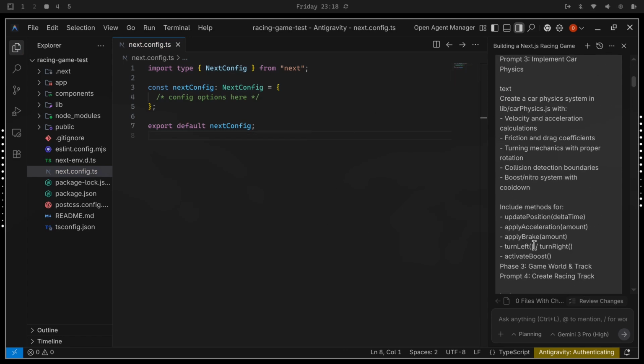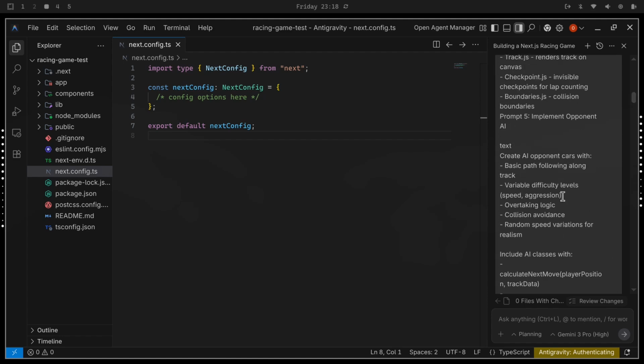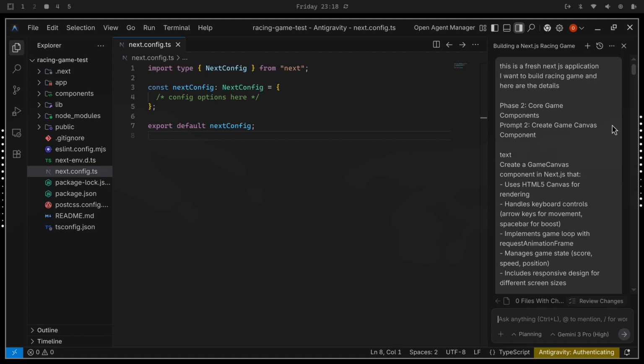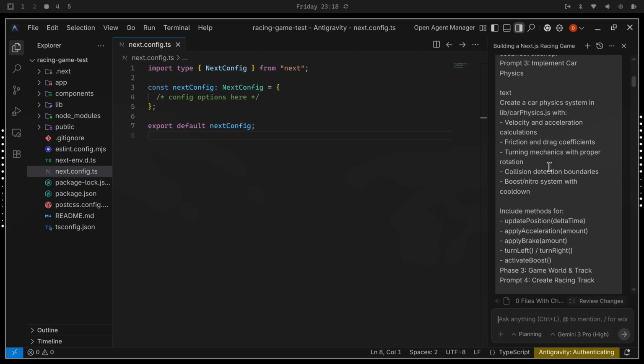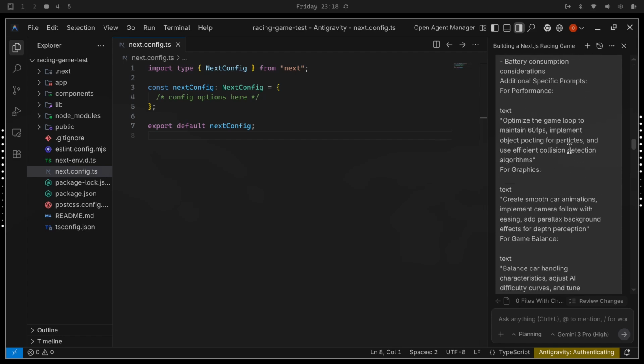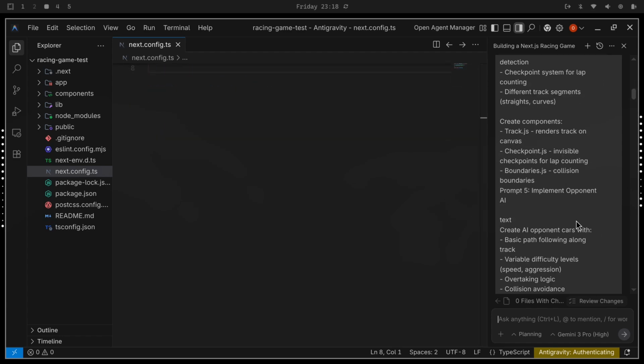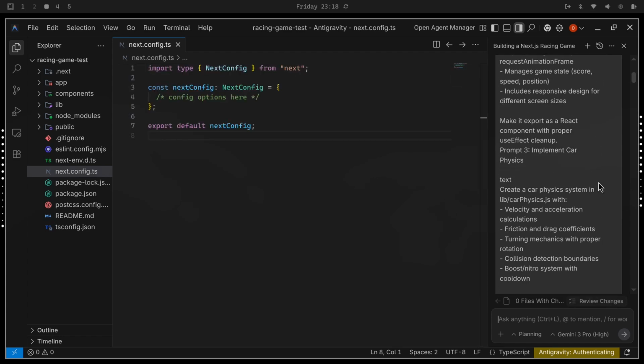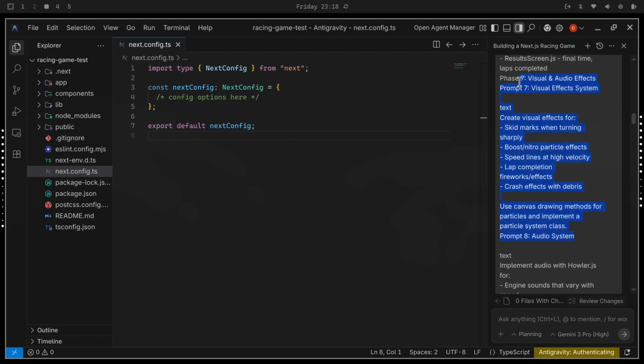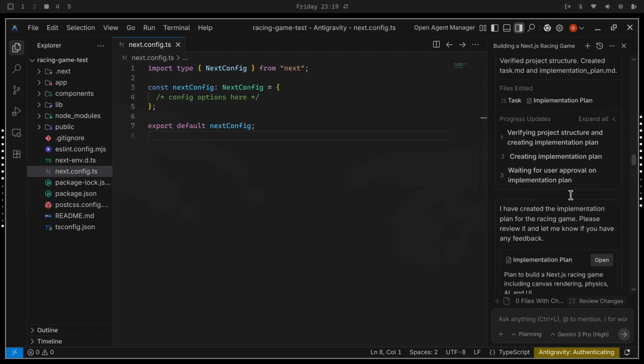So I give it this prompt. Of course, I did not write any of that. I just explained everything I want to DeepSeek and I got this prompt. This is a fresh Next.js application. I want to build a racing game and here are the details. For the details, you can pause the video and see it. It's just a normal task, because I really wanna give a specific prompt.